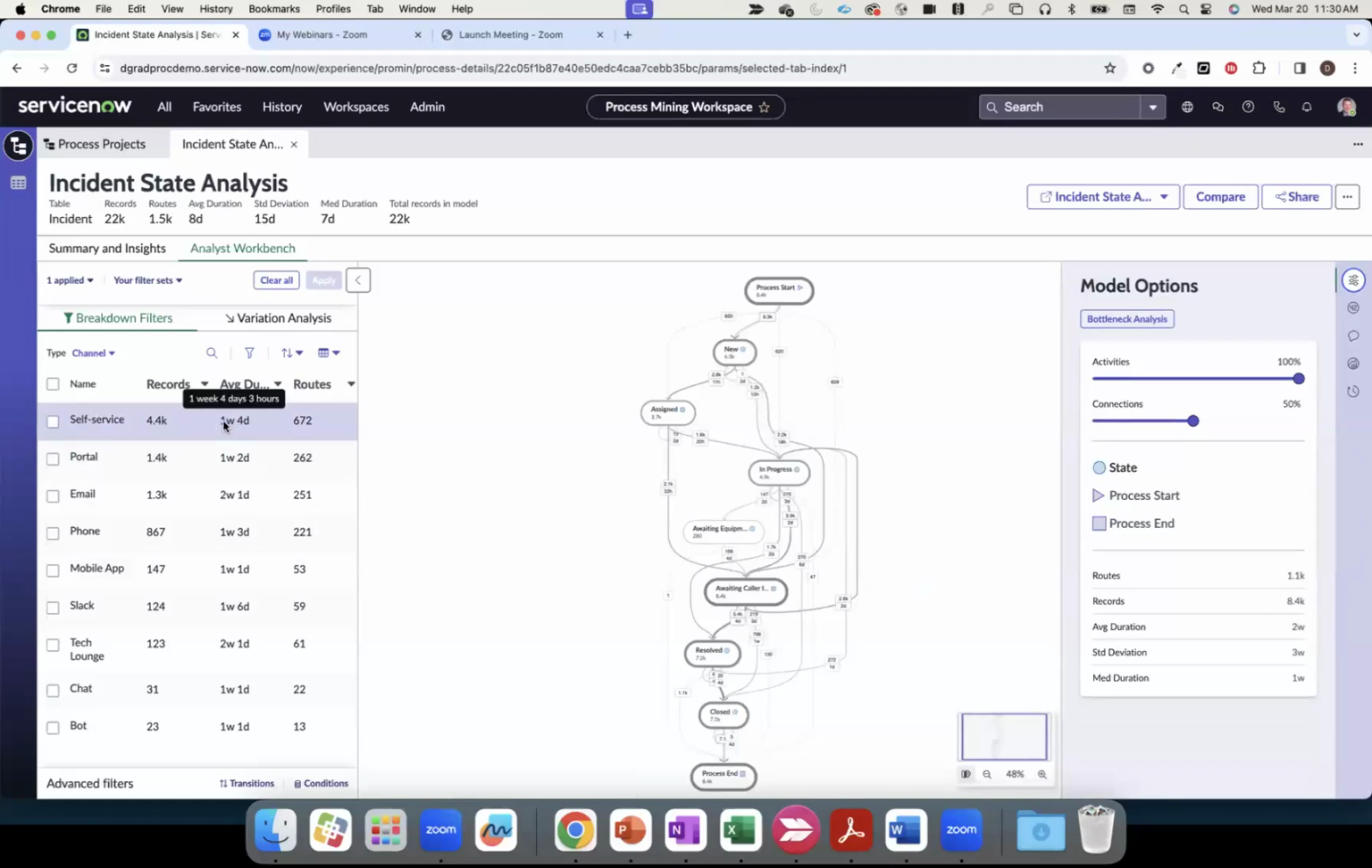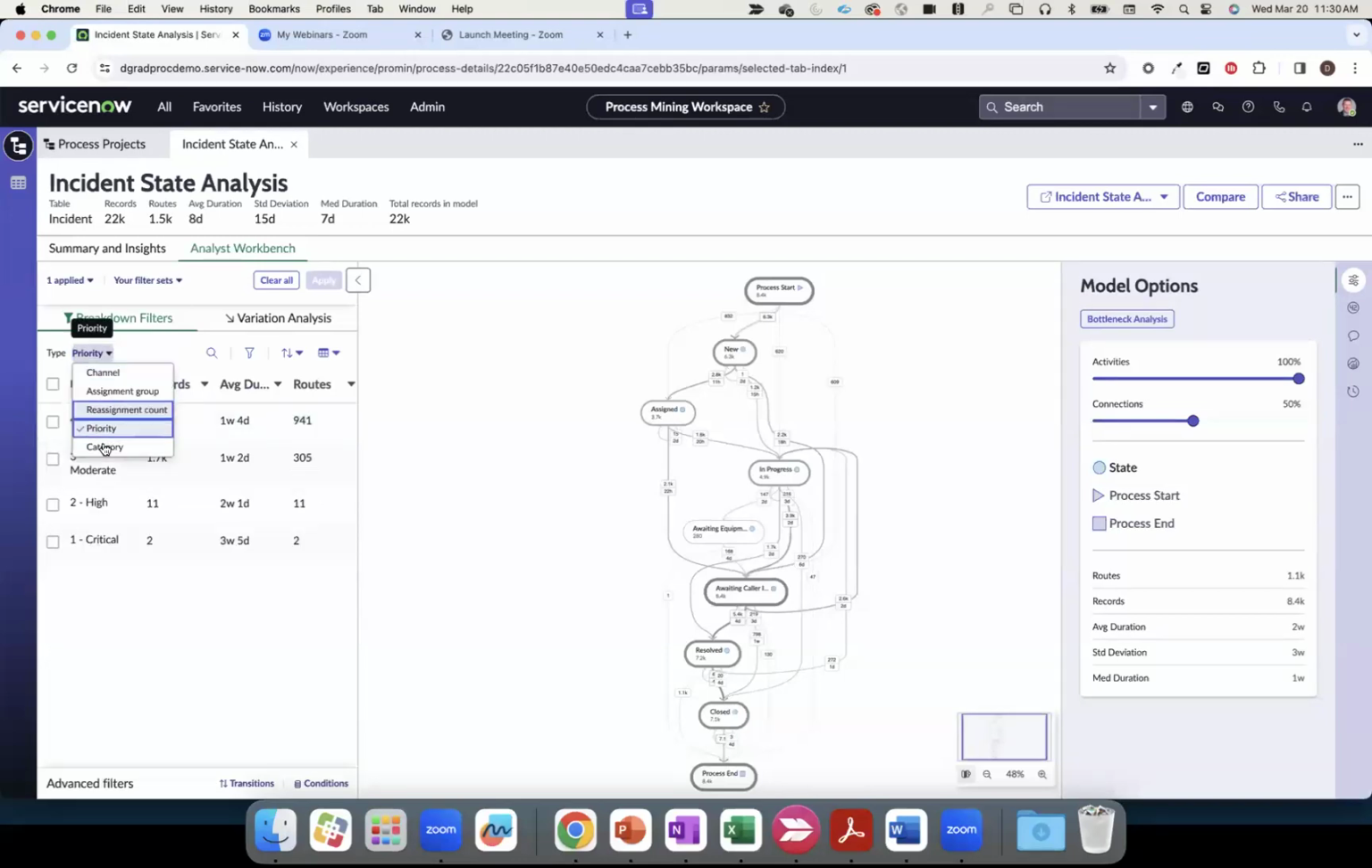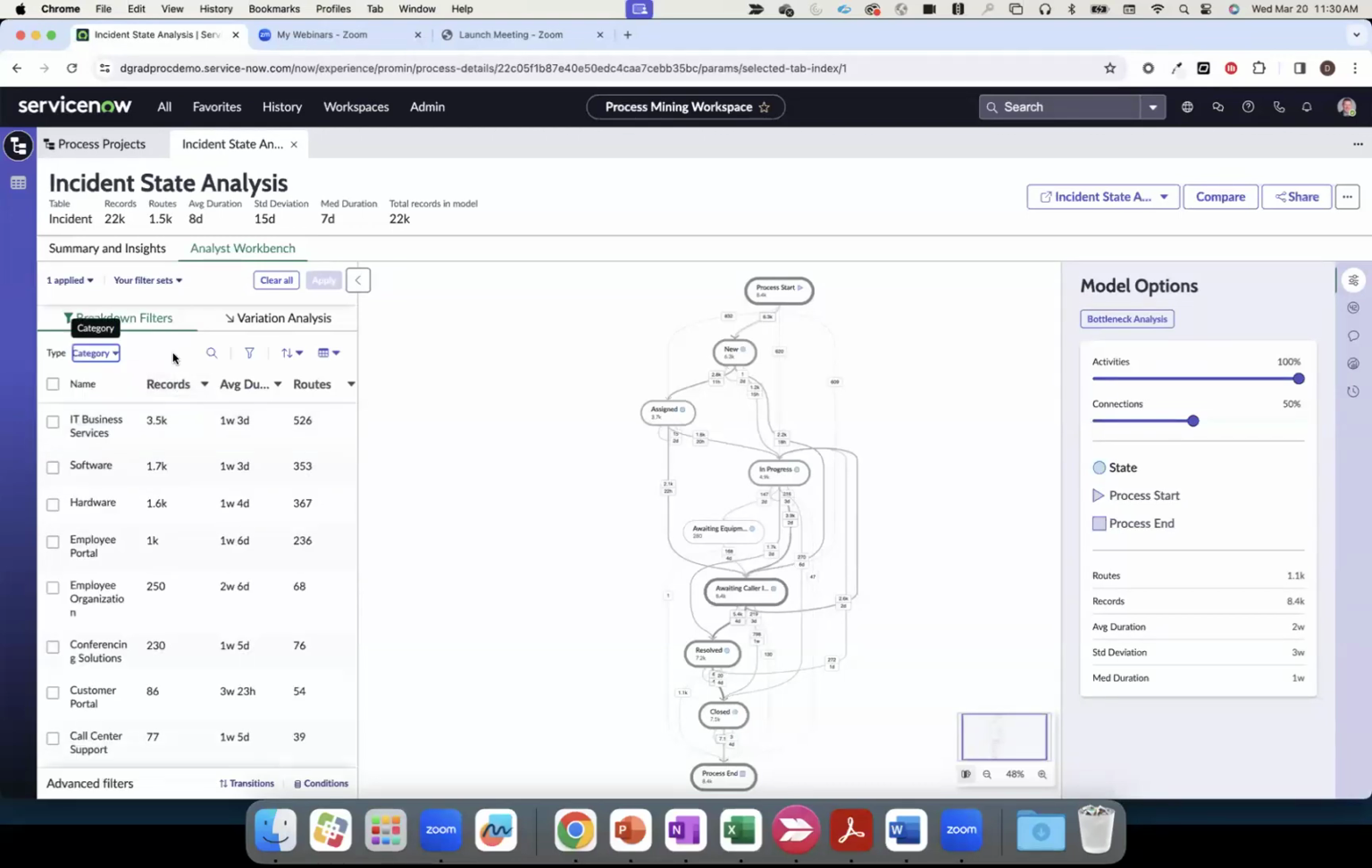Once we do that, what do we do next? Well, we've got our breakdowns on the left-hand side. Our breakdowns allow us to slice and dice the map by things like assignment group, priority, category, any way that you've structured your data, you can use as a breakdown. One thing I will caution you on is try to keep your breakdown elements in the hundreds. You don't want to have millions of different values on the left-hand side of the screen here. It's just going to take forever to paint the screen. So something like CI is not a great thing to use as a breakdown unless you filter it ahead of time.